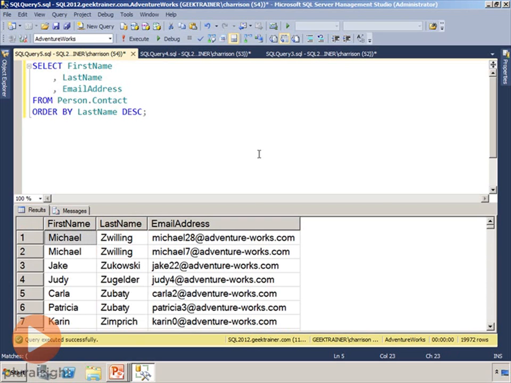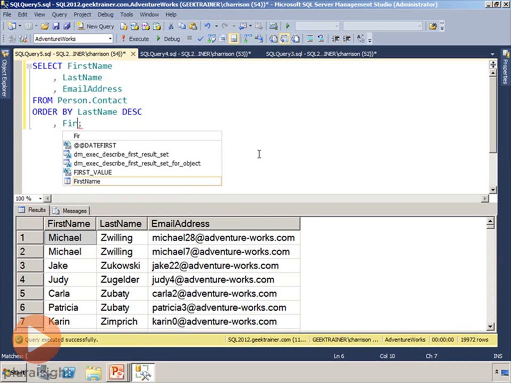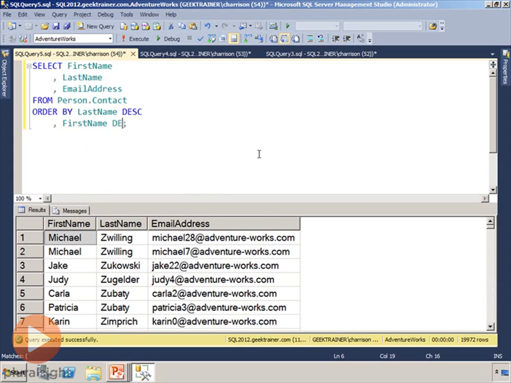If I want to indicate even further how I want my data to be sorted, then I can say comma, space, and then the next column. So let's go ahead and say first name, and let's do DESC again. What I want you to notice is Carla and Patricia down at 5 and 6. Then when I now say sort by first name descending, you'll notice that Patricia is going to be listed first. And as promised, that's exactly what we got. And you can list as many columns as you want.